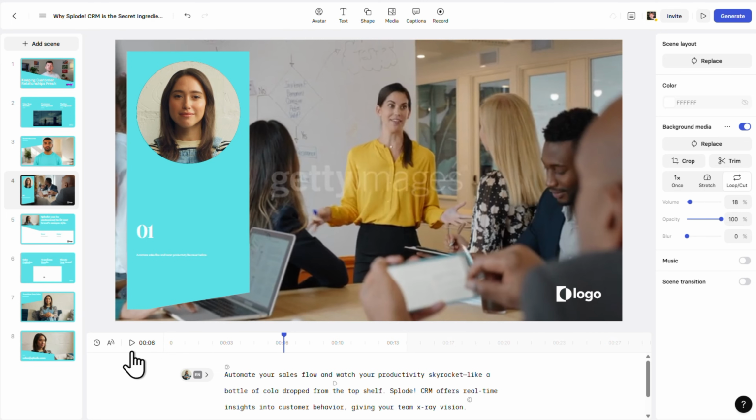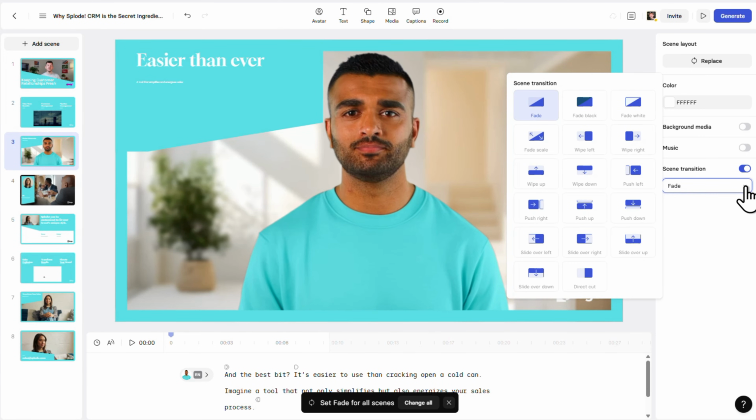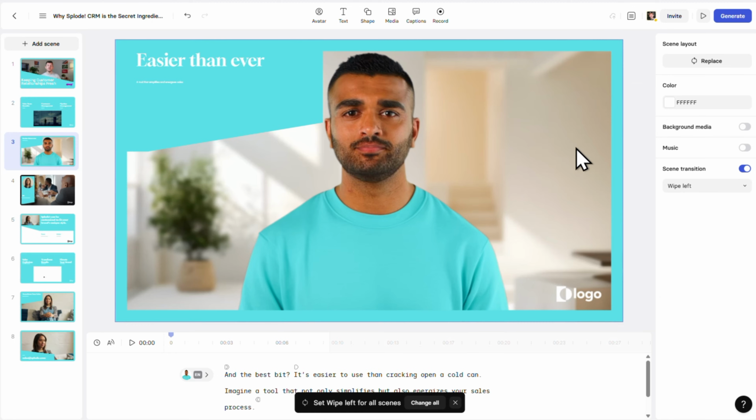Next, I want to show you how to add scene transitions, those smooth effects that take you from one scene to the next. And it's super easy. All you do is select a scene, any scene, and then you see where it says scene transition here. Let's just go ahead and toggle that on. Then click this drop down to see all the options. So for this one, let's go with this transition for now, and then hit change all to apply the same transitions to every scene. And now our video is almost ready.